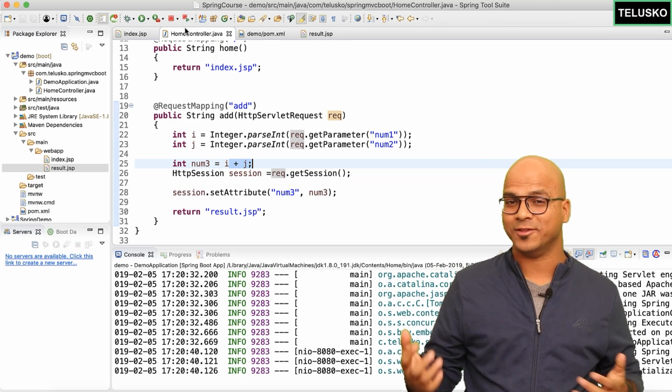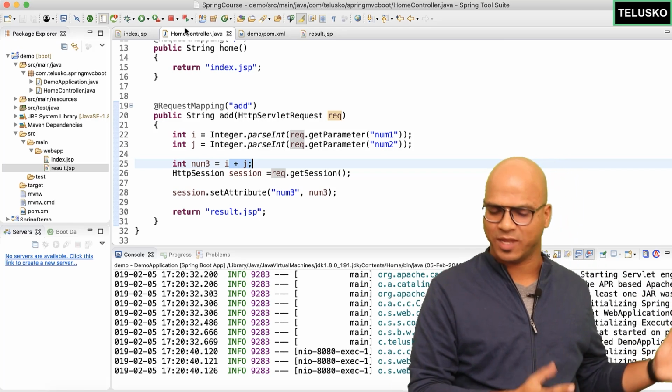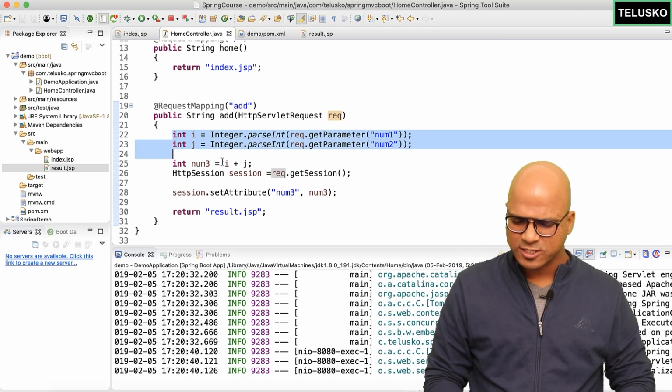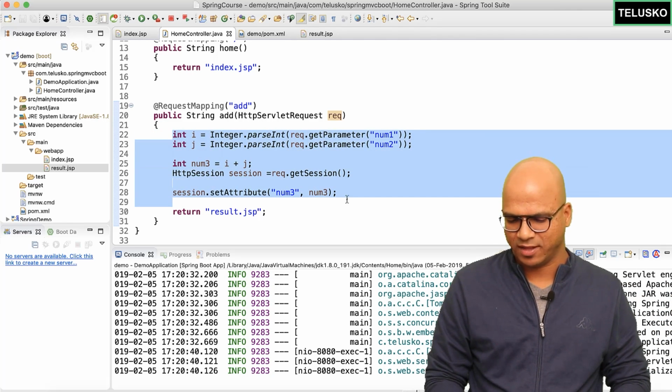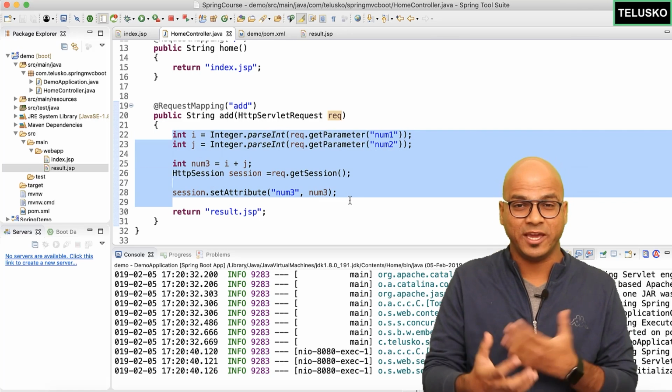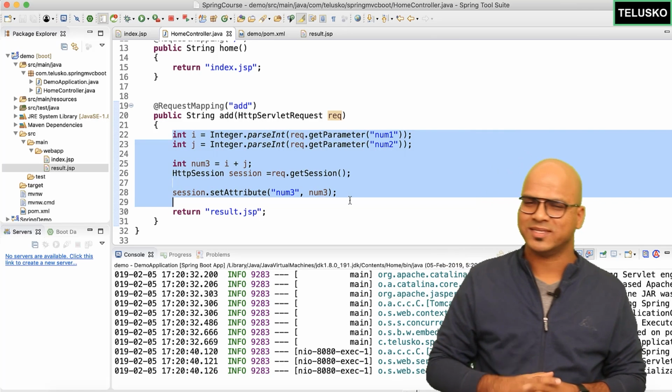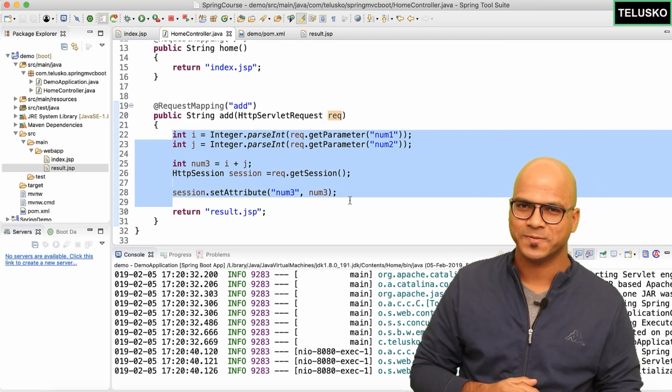Don't you think we are not using servlet, we are working with Spring, and this code looks a bit ugly, trust me. It looks ugly. Can we clean it? Can we make it more effective? The answer is yes, and that we'll see in the next video.